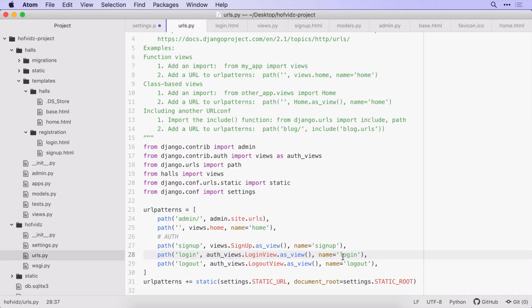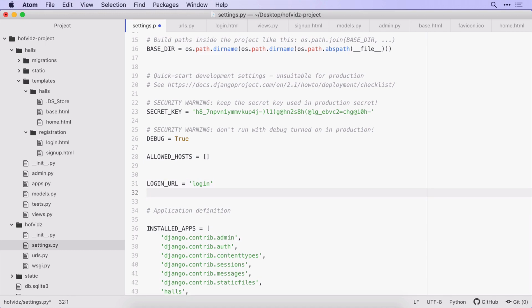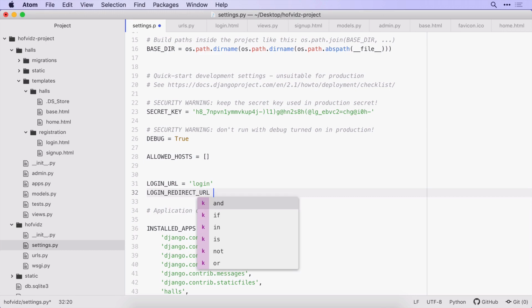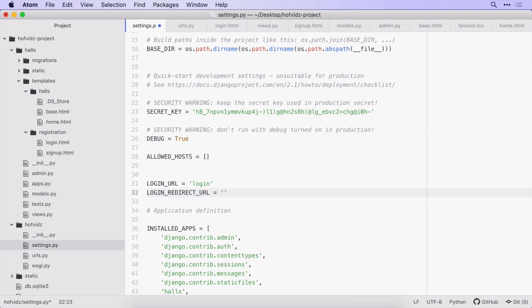When we say at the end of the path here, like the name is equal to login, logout, signup, whatever, that's what we're referencing here. So this is saying, okay, if anybody's ever redirected and we need to send them to the login page, that's the proper URL to take them to. The next thing is we have to specify the login success URL, the redirect URL is what they call it. But so LOGIN_REDIRECT_URL. So this says, okay, once someone has successfully logged in, where should we take them? And I think for now, at least where we're at, we should just send them to the home page.